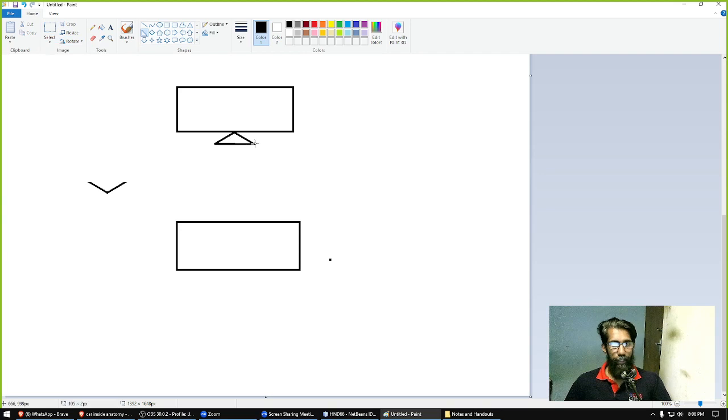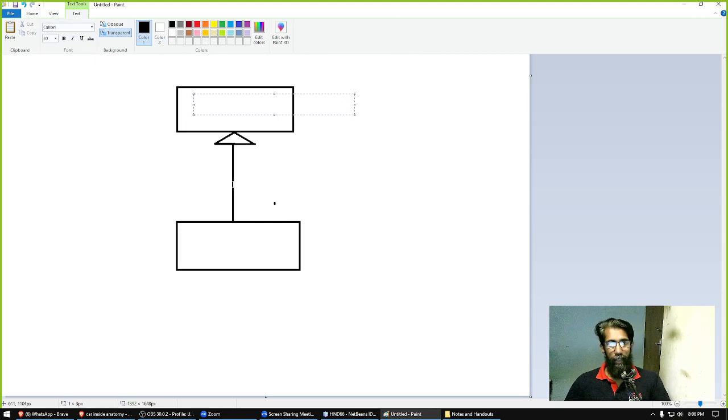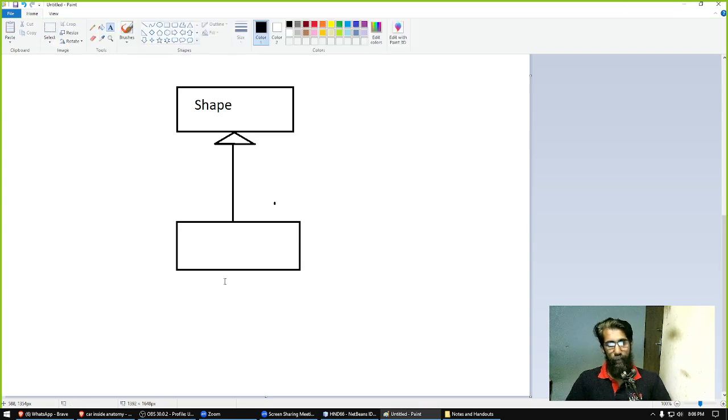There's a notation for that, that's why I'm drawing like this. On one side you will have a triangle shape, on the other side just an arrowhead like this. So Akila, if you have a class called shape, you can have a rectangle. Yes, it's possible for you to do.